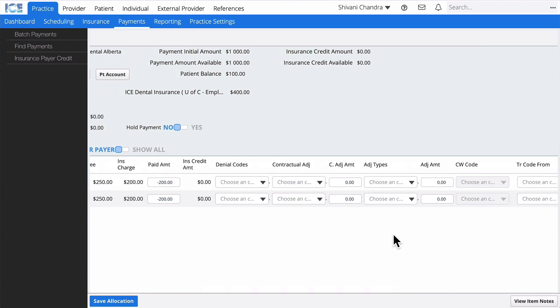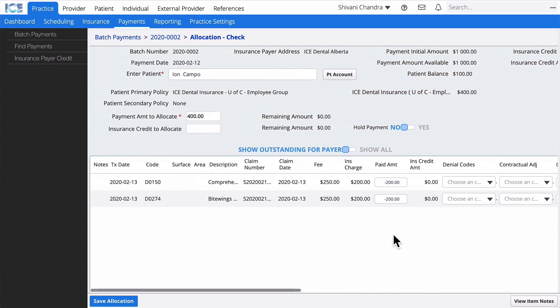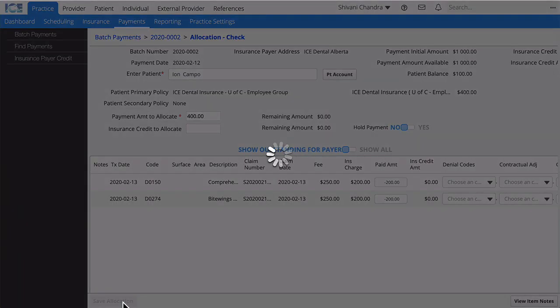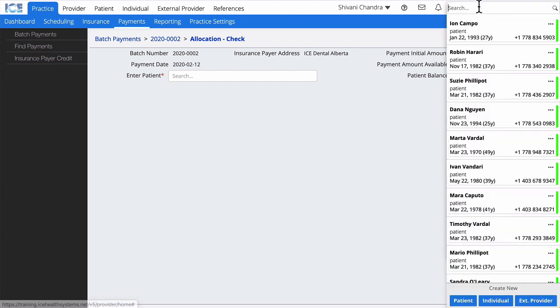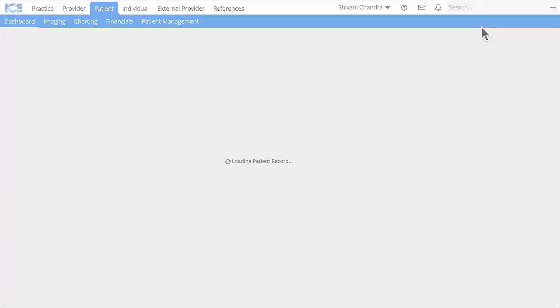And we'll just say that insurance paid what we expected because our estimates were correct and our fee schedule was correct. So I'll click Save Allocation. And what that's going to do is allocate that $200 to each charge and update Ian's record. So let's go take a look at how that looks. I'll open Ian's record and we'll go to his financials.